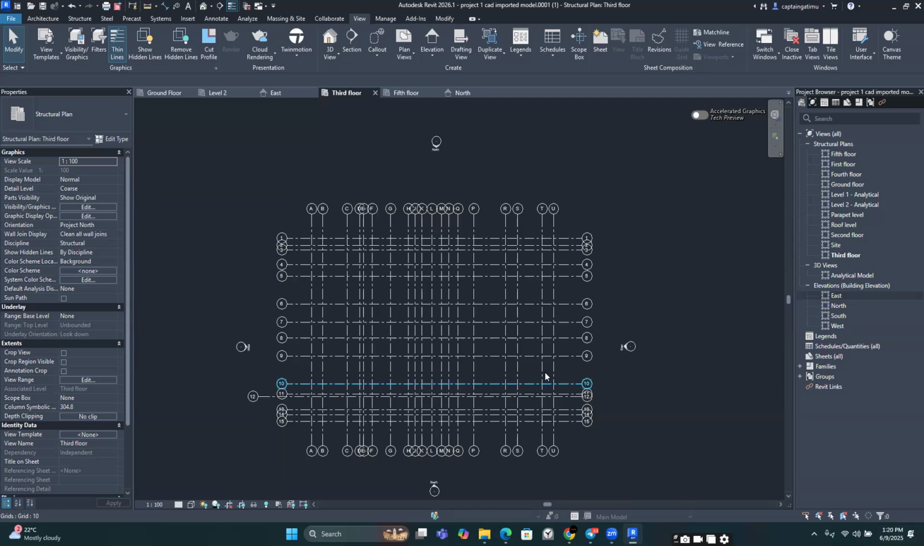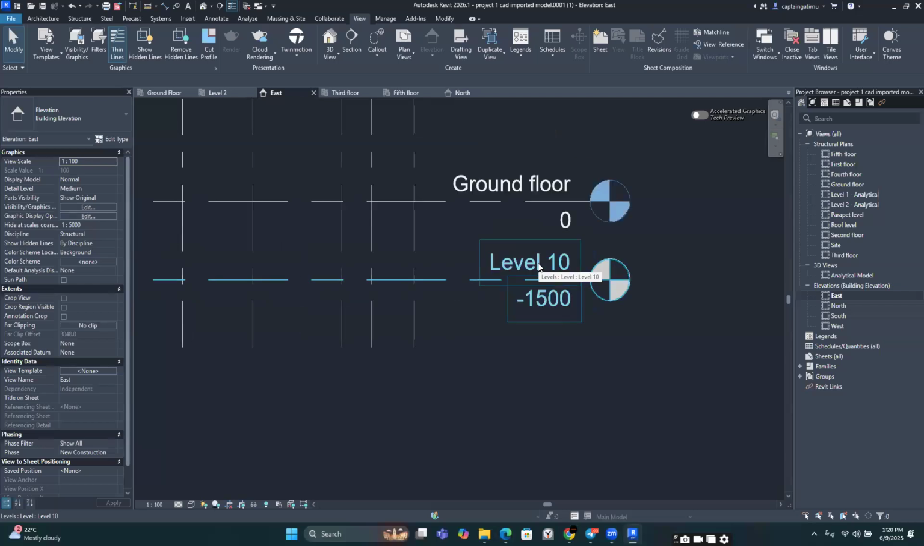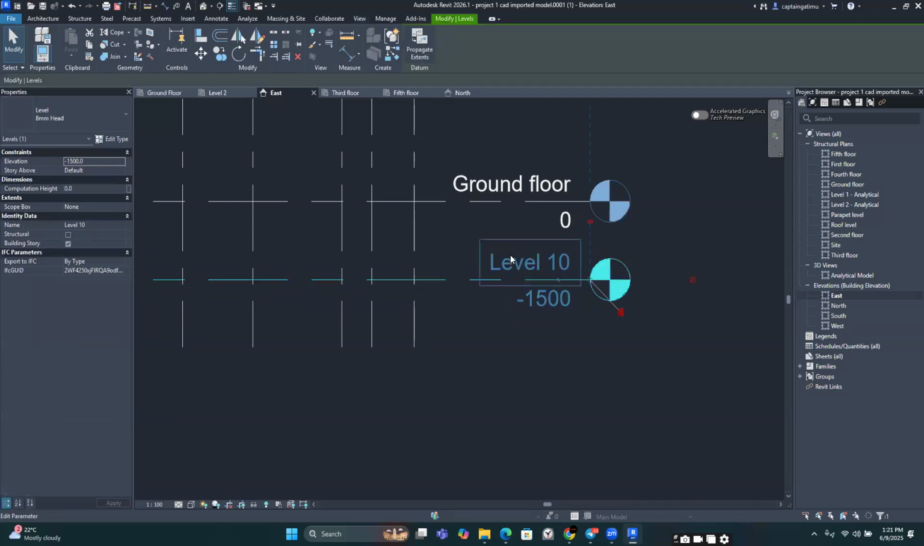So I want us to start at the top of foundation. So if I was to go to the, let me see. Okay, so we have this level 10, or what I would call the top of foundation. And this refers to the level that lies on the top level of the foundations. Okay, so we will rename this. We're going to rename this top of foundation, and then click outside.